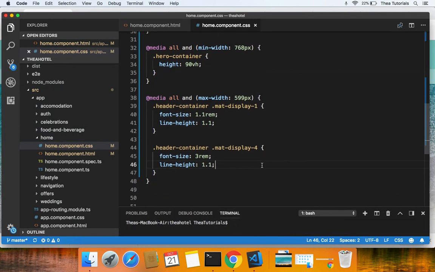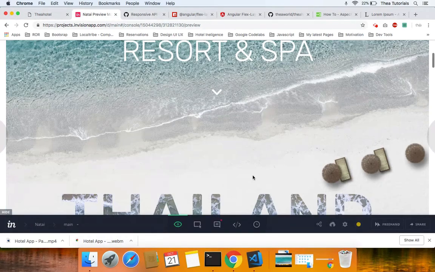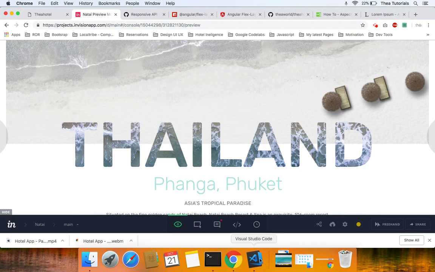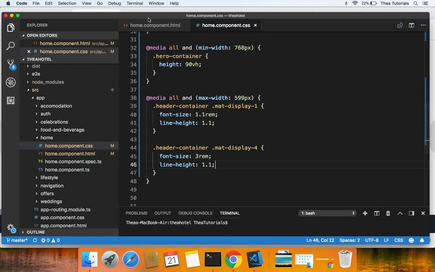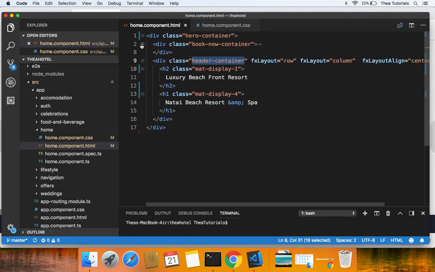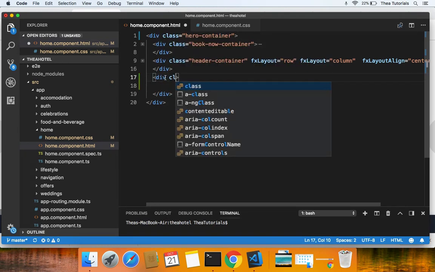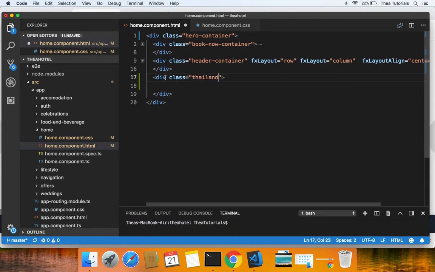Okay, so next we need to add the letters over here for Thailand. It needs to be Thailand right here. So we need to put a division, of course. Let's come back to the home component. I'm just gonna make these a bit smaller so it's easier to read. So I'm gonna take this division, the book now container, and make it smaller. And also this here, I'm gonna make this smaller too. And I'm gonna put a division, and inside the division, I'm gonna put a class equals to Thailand.